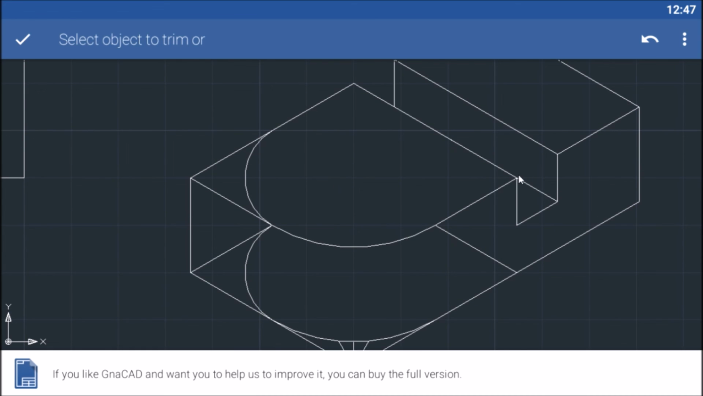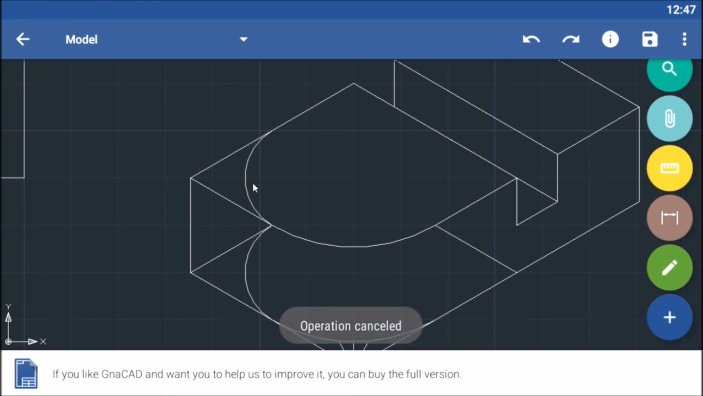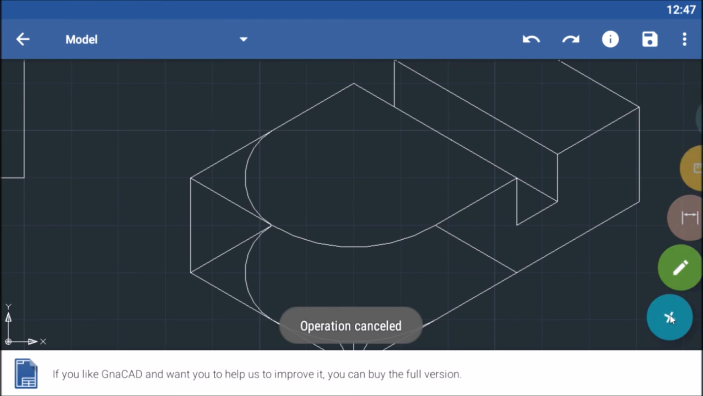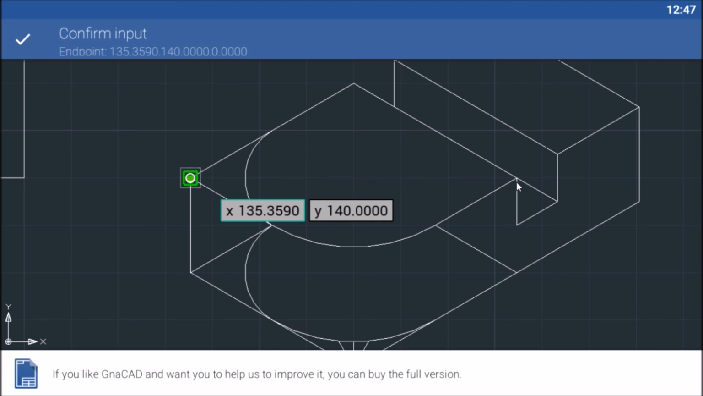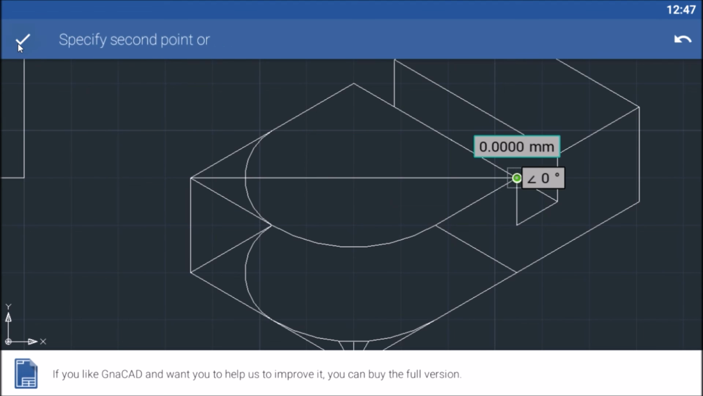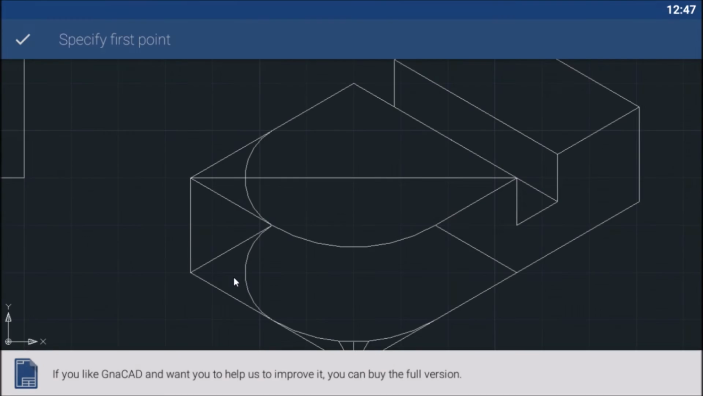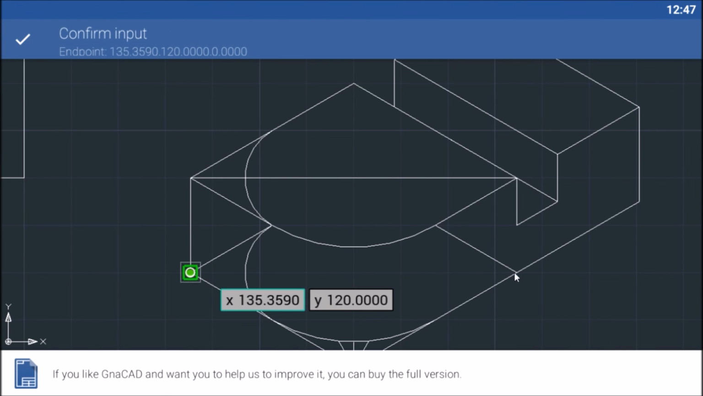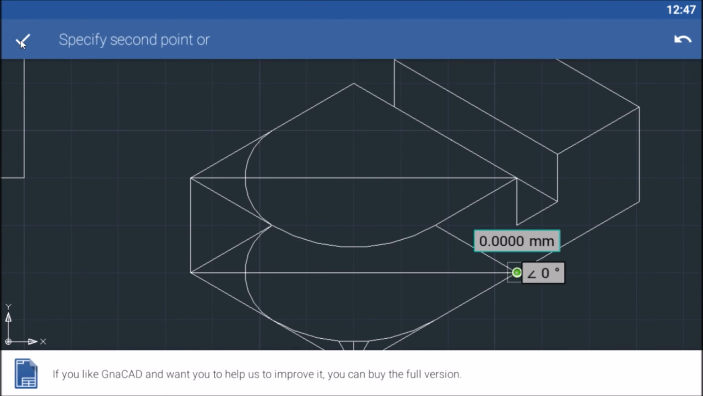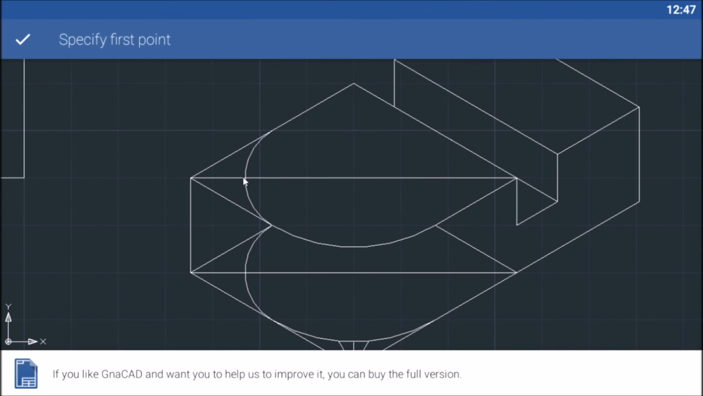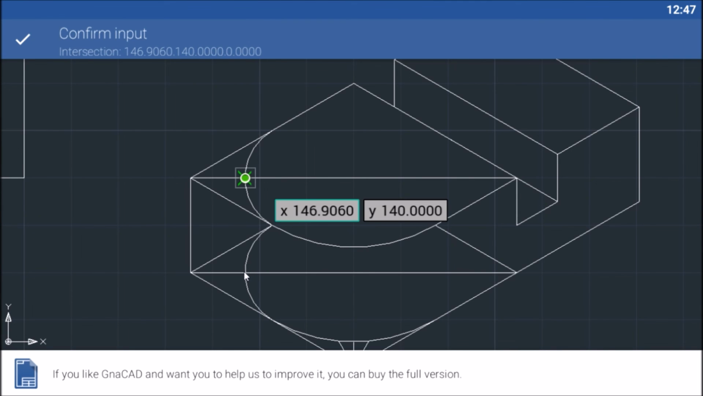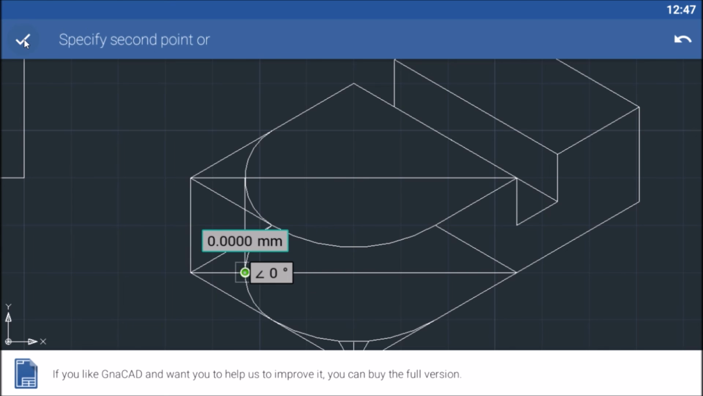Okay, so this time let's try to put a line here first. Let's try to put there a line. That corner to this corner. Just check it out. Put there another line, please. Okay. Another line. Okay, so that's it.